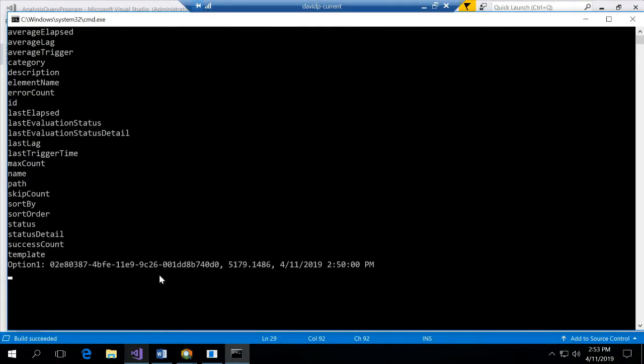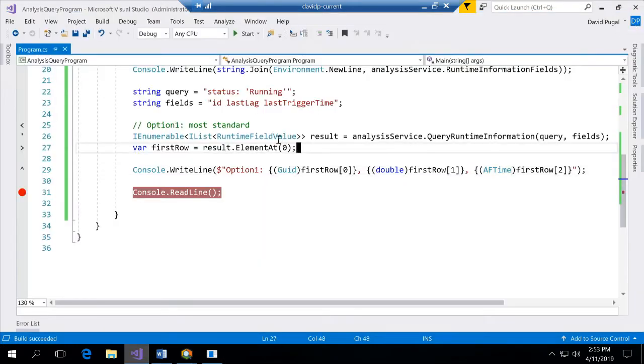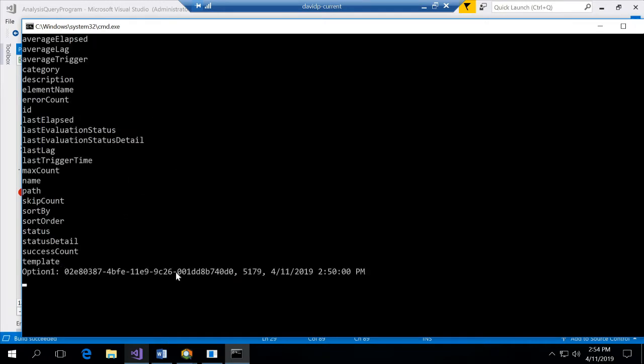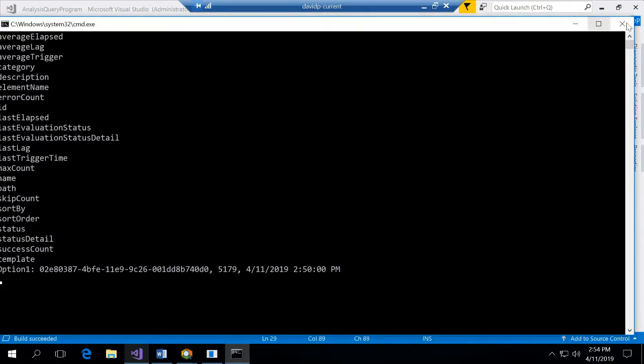Okay, here we go. So we got back GUID, correct? Last lag, and then AF time format of the time. Cool thing about this runtime field value is that you can do some conversions like an implicit numeric conversion. Instead of converting it to double, you can also convert it into integer, for instance, and it automatically does it. If you run it again, I should probably narrow down the query, but it automatically understands it's a number and tries to convert it into integer, and you'll get something which might be more presentable in a UI.